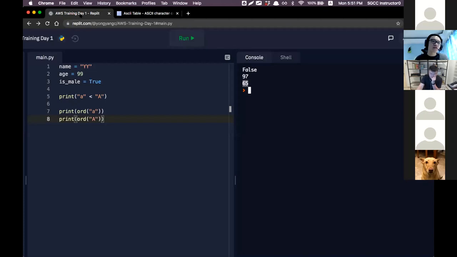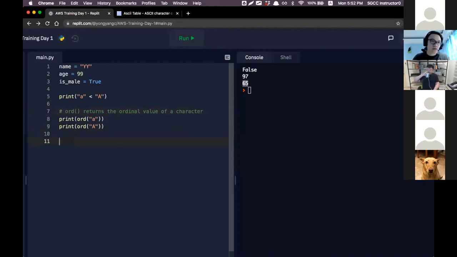If you're interested to know what the character of a certain ordinal number is, you can do the reverse of this. ORD returns you the ordinal value of a character. CHR, on the other hand, returns the character of the specified ordinal number.